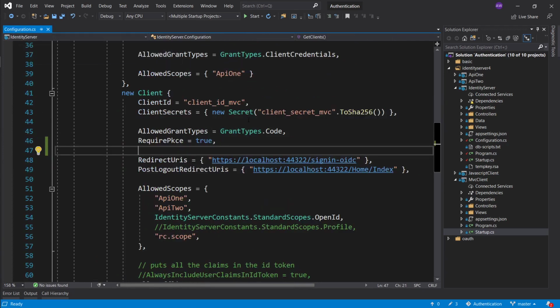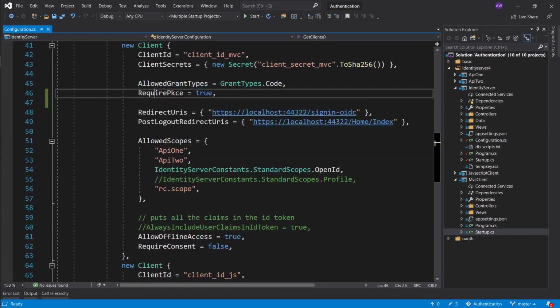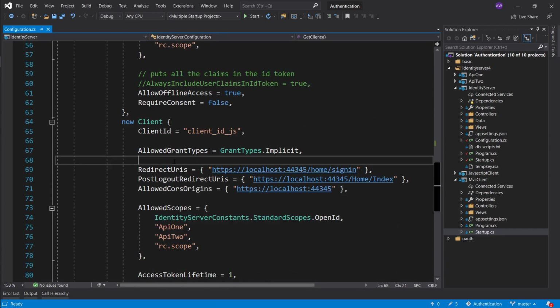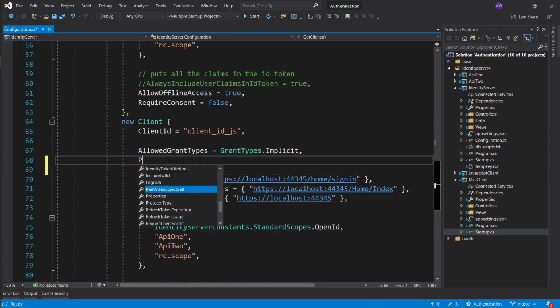So if you remember, the JavaScript client, what it will essentially do is it will redirect to the identity server, and once it's successful, it will come back with the ID token and the access token in the URL. And the addition of PKCE will allow us to essentially receive something similar to an authorization code, but again in our URL. And same as we required PKCE here, we will want to do the same thing here. So let's go ahead and require PKCE, set it to true.